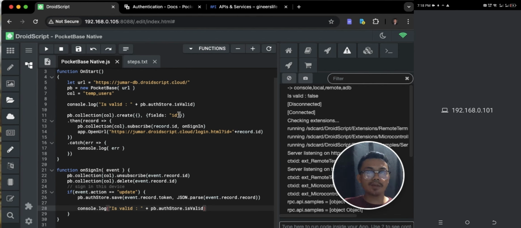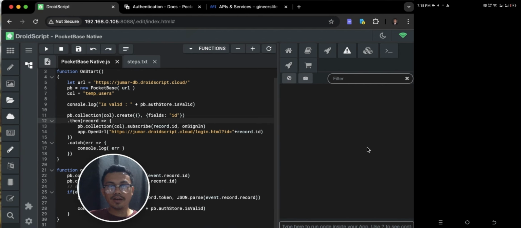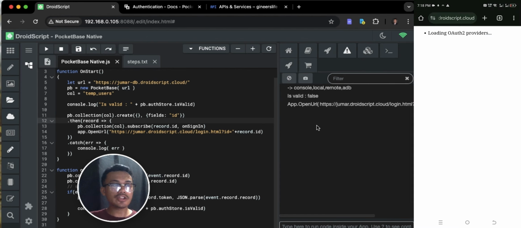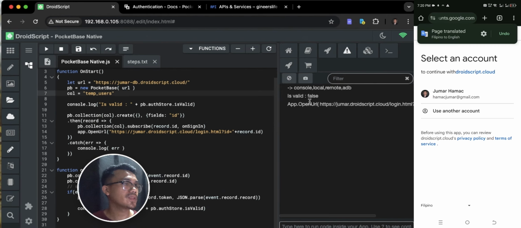Okay, so here in our application, we will try to run this application and see if we have errors. Okay, so I have here isValid false. You can see in my phone that it opens our login.html page and it displays this Login with Google, because we only enabled Google in our OAuth2 provider. Click this Login with Google. Okay, so select an account. We'll select this account of mine.